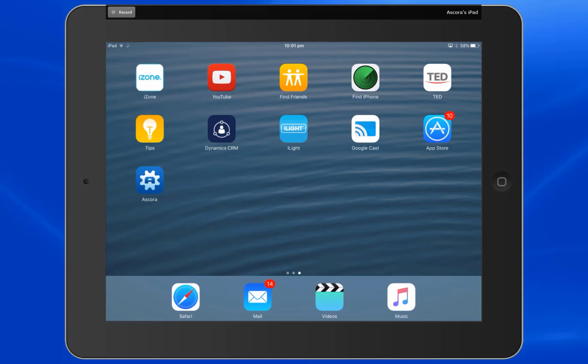Hi everyone, today I'm running through the Ascora iPad app. So I've just pre-installed it from the Apple App Store here on the iPad. You can get the same thing from the Google Play Store if you're on an Android tablet or device. And Ascora works across any iPhone, iPad or Android device. I'm going to launch Ascora now.